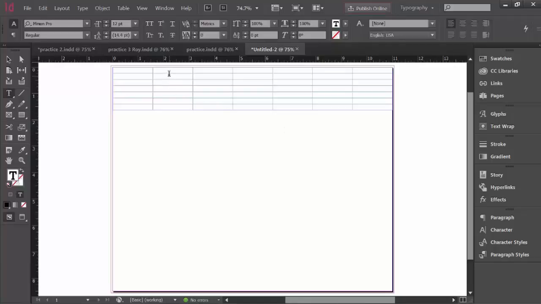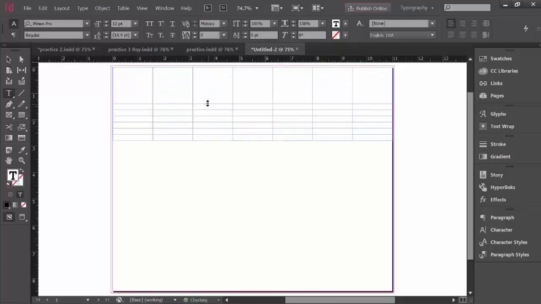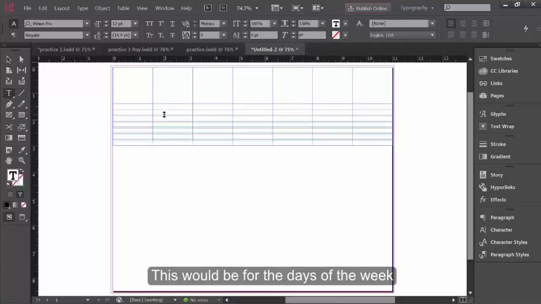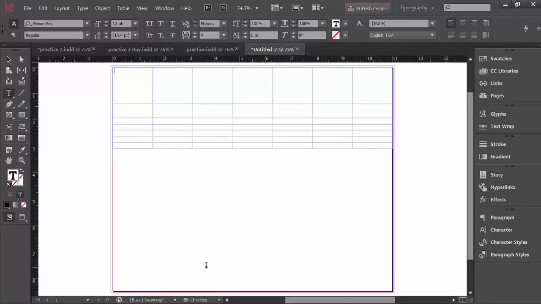And what I'm going to do is now go up here with my text tool, and if I hover above that bottom first line, you'll see that up and down double arrowhead. I'll click and drag down and allow for a space up top for the name of the month here. The second row will have the days of the week, so I'll click and drag that down to expand that. Okay, so that should be enough space there. You can always edit this later on.